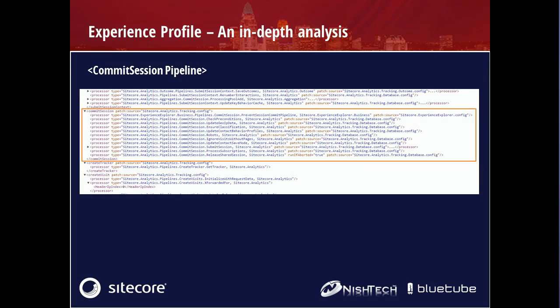Right? Let's go. Here's something: when we saw that the session ends, when the session ends, it stores the data. How does it happen? Here's an example. Sorry, it's a little small.